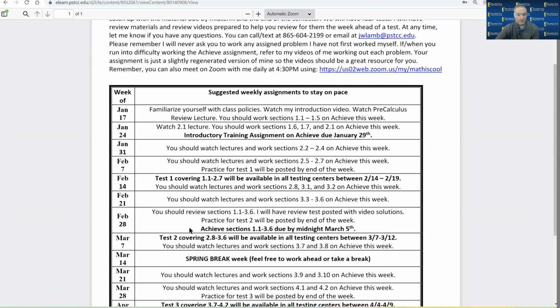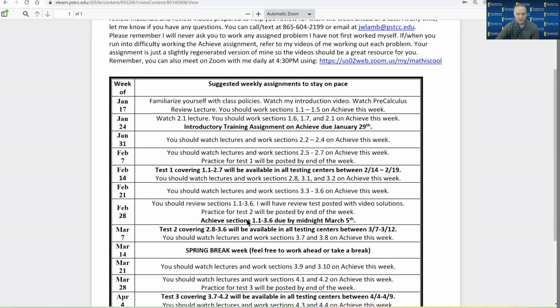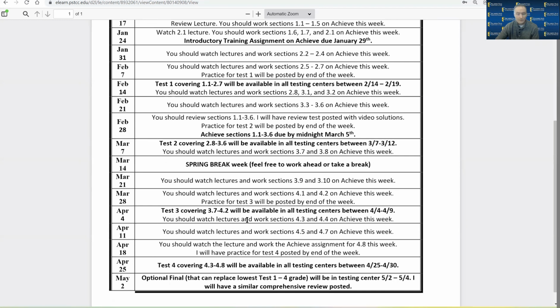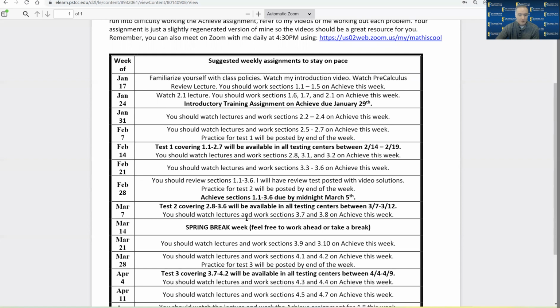Let's see, as far as other things through here, any deadlines and stuff I've tried to put in bold. You'll see I have the due date of March 5th for all of the Achieve sections 1.1 through 3.6. So you have to be done with all of that content. Now, a lot of times students think, well, gosh, that's a lot of sections to be done by March 5th, and then you're only doing 3.7 through 4.8 throughout the rest of the semester. Well, that's because the sections starting at 3.7 start taking a lot longer to do. These first few homework assignments, especially in chapter 1, should go relatively fast. And then starting in 3.7, where we get into our more complicated derivative rules, they start to take longer.